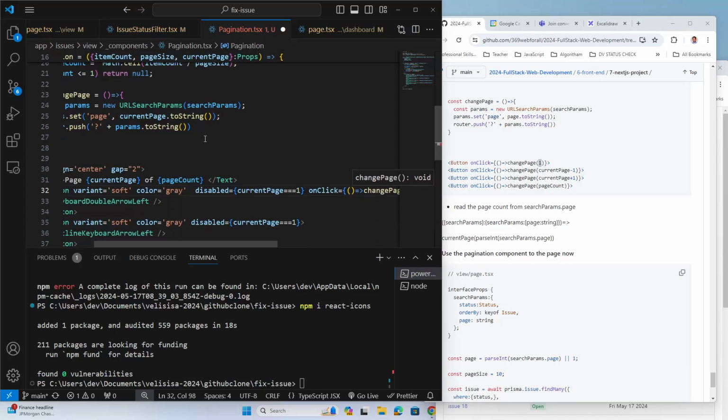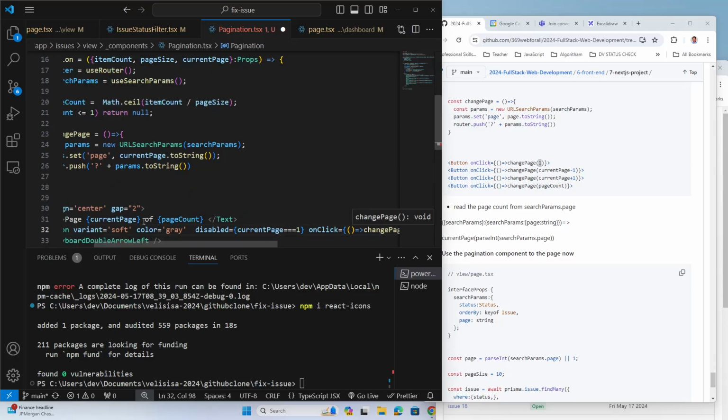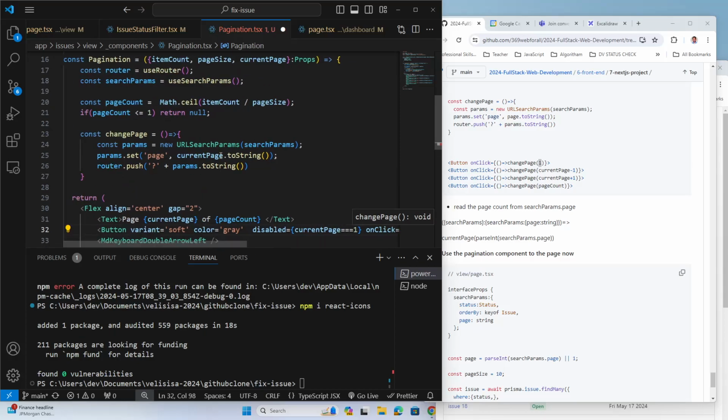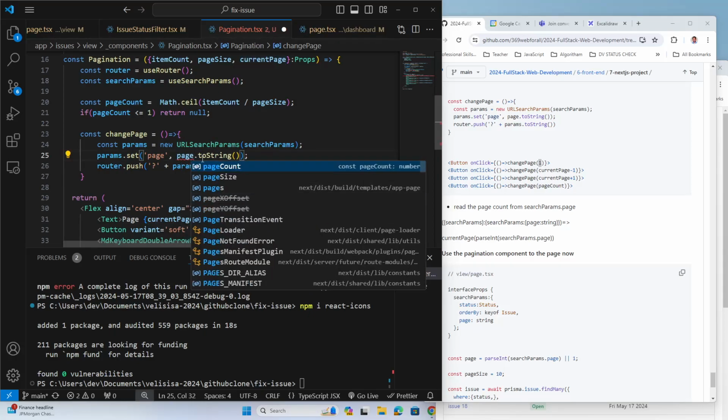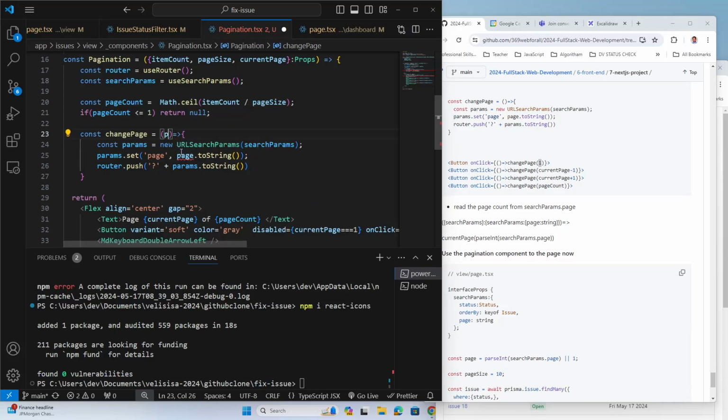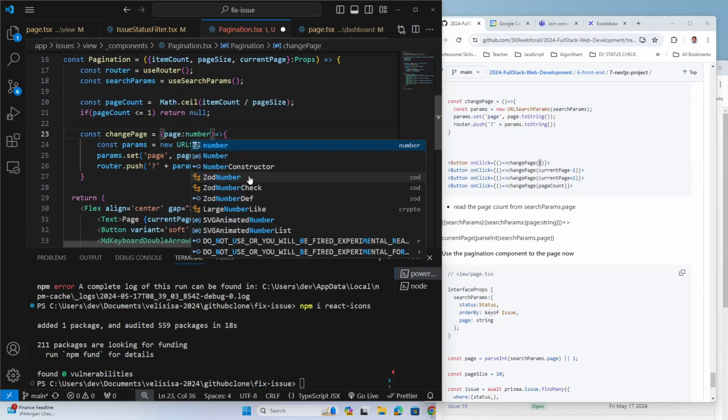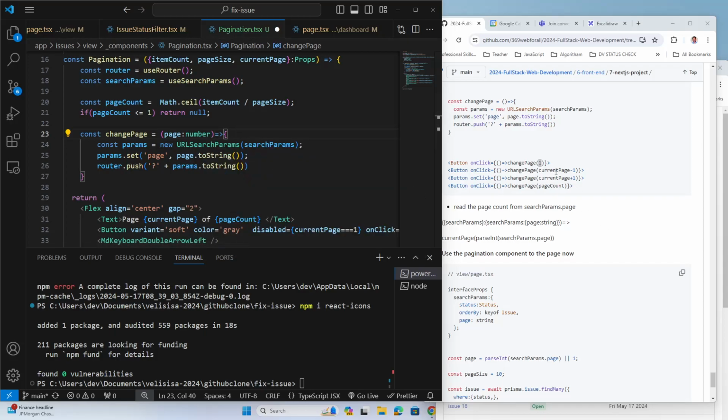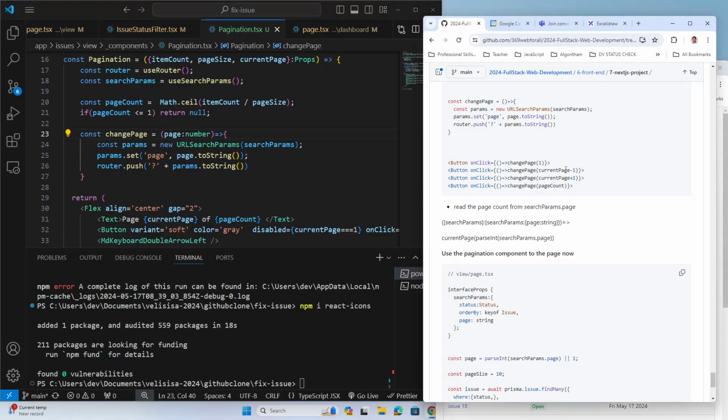I'll add the page to our function, because remember I put the current page somewhere here. So that should be page. Let's make it page, and we're going to receive that page from the function call. This page is basically the number that we are passing from here. So that's really fine now.